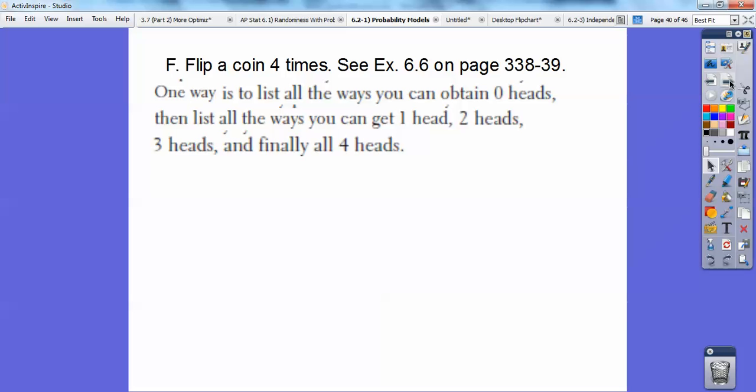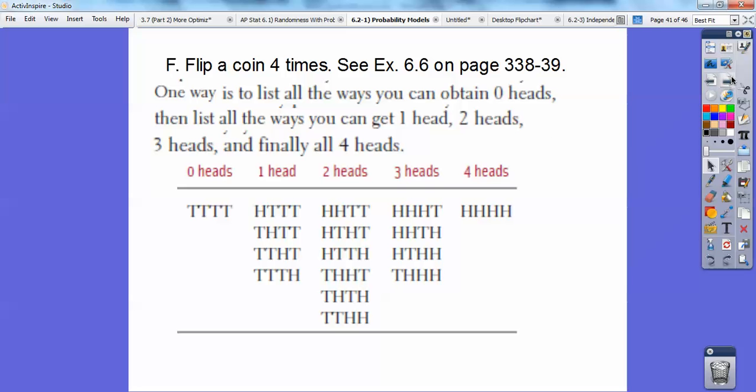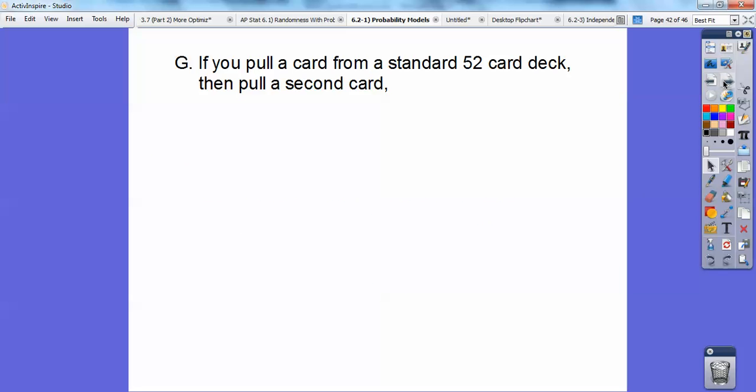So this figure is to list it out. You list all the ways to obtain 0 heads, and then all the ways to obtain 1 head, all the ways to obtain 2 heads, 3 heads, and finally all 4 heads. And here it is listed right here. Here's all the ways you can get 0 heads. Here's all the ways you can get 1 head. I can get a head in the first position, the second, the third, or the last position. For 2 heads, I can get heads, heads, tails, tails, or heads, tails, heads, tails. This is the first flip, the second flip, the third flip, the fourth flip. So there are more ways to get 2 heads and then 3 heads, and notice the symmetry, you guys. This makes a nice symmetrical upside down bell-shaped curve.